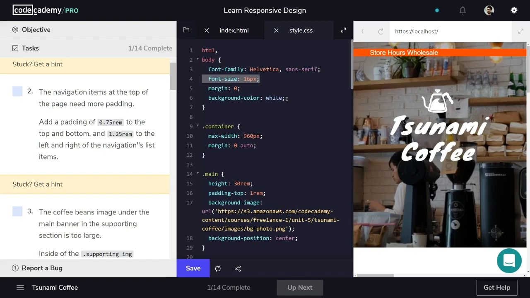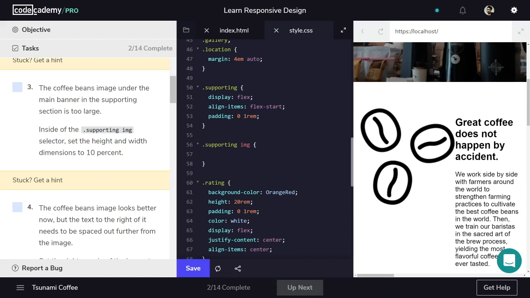The reason we use rem instead of pixels is the ease with which we can change the scale of the whole page. If you wanted to increase or decrease the entire page scale, you can just change the root font size. This coffee bean graphic below the main banner is too large. We can make it smaller by setting its width and height to 10%.